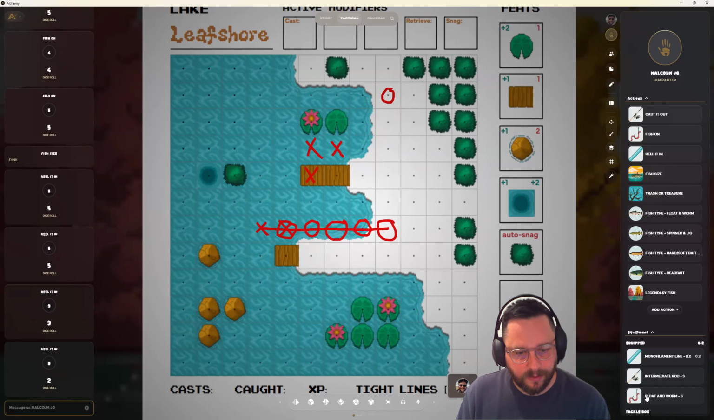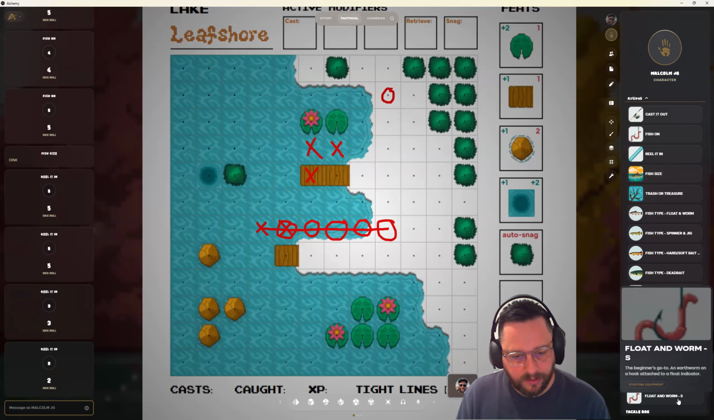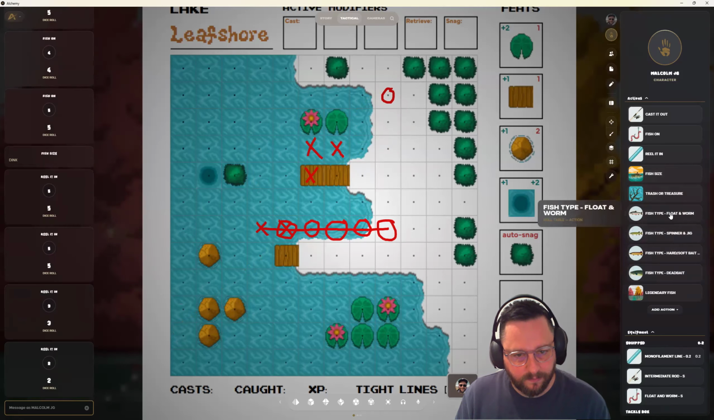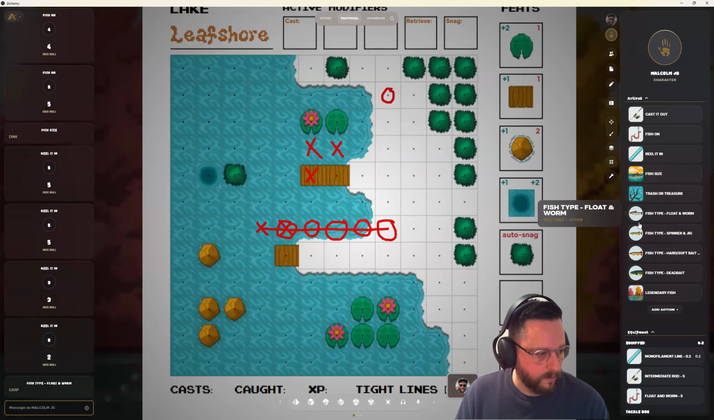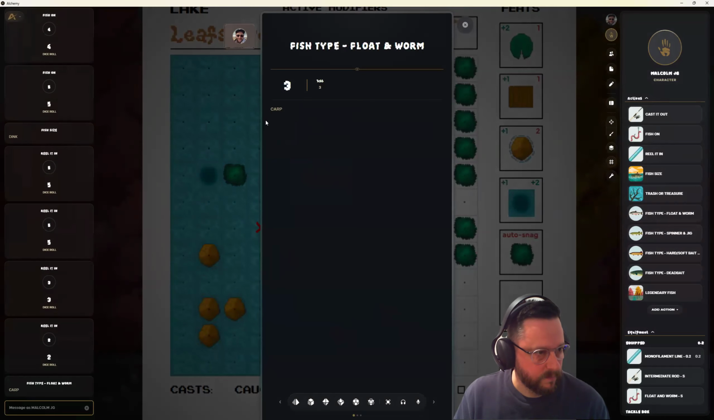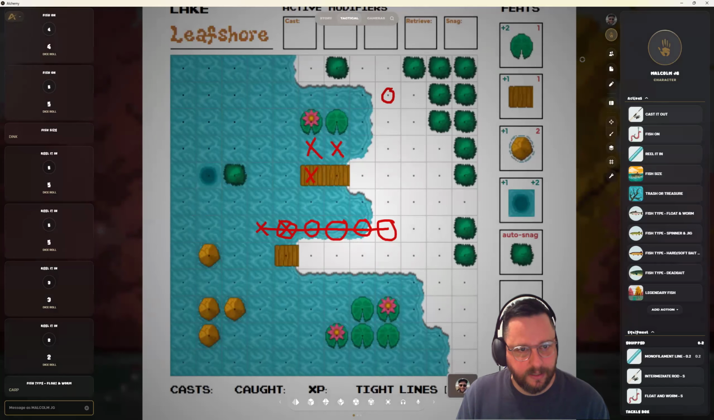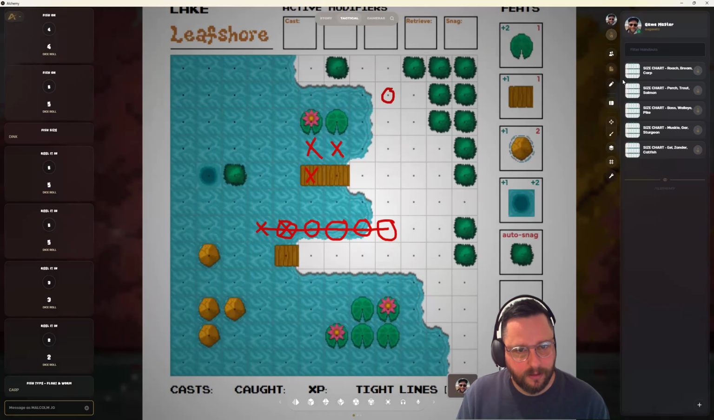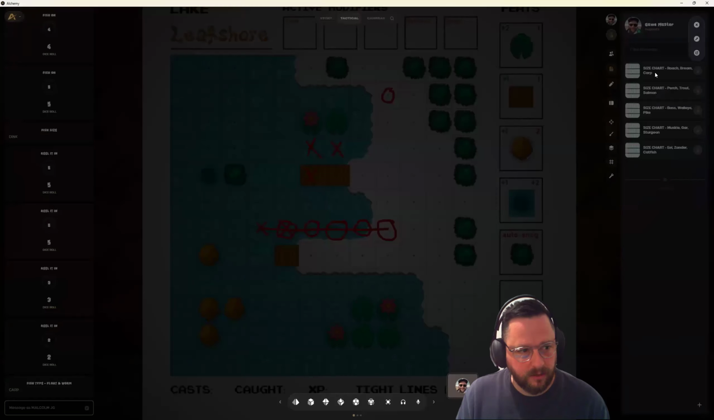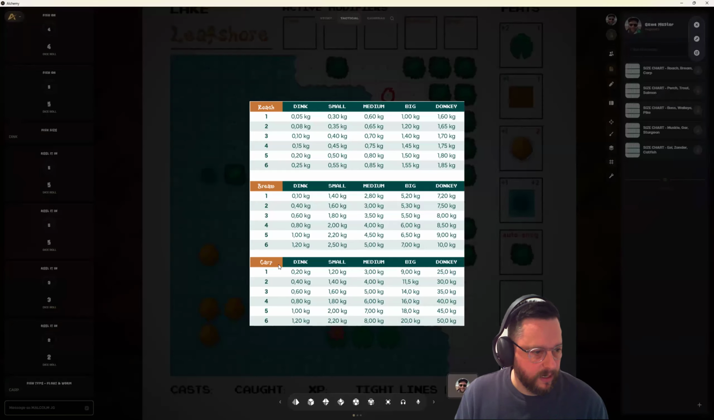Now we have caught a float. We're using the bait float and worm. So we need to then roll on the fish type, float and worm. And we have a carp. All right, so now we know it's a carp and we know it's a dink size. So we need to then go to a handout. We go to our size chart. We've got a roach, bream and carp here. Click on this. You see a carp and we know it's a dink size here.